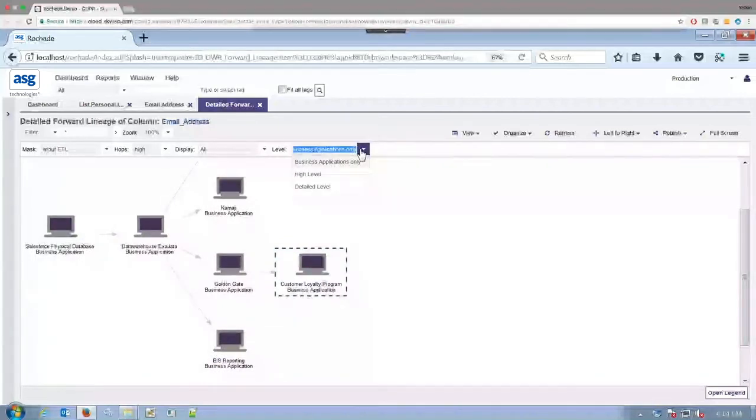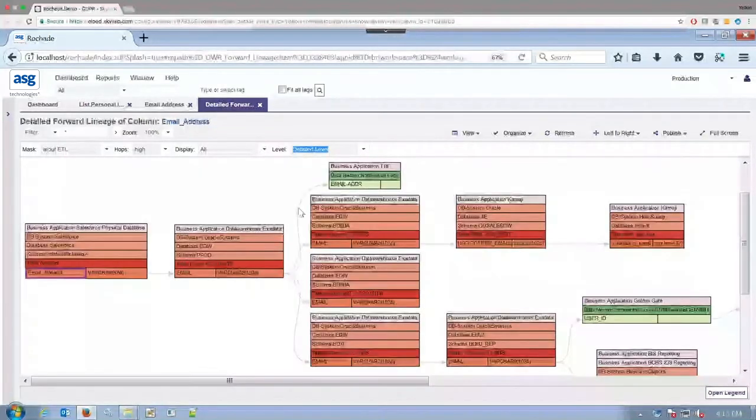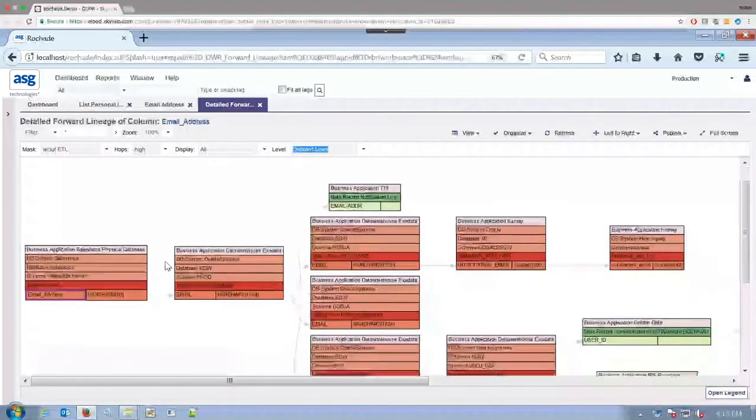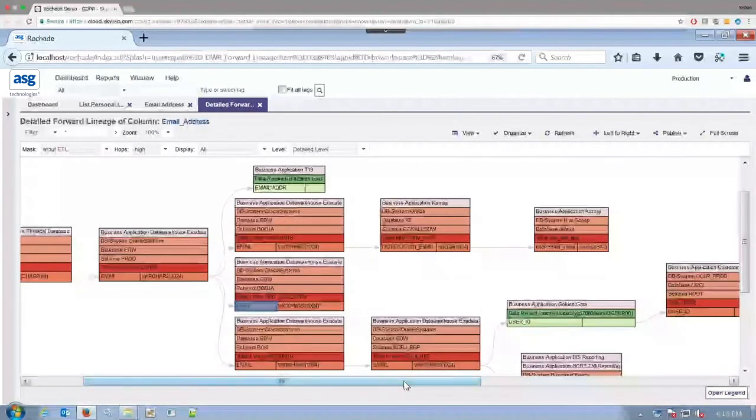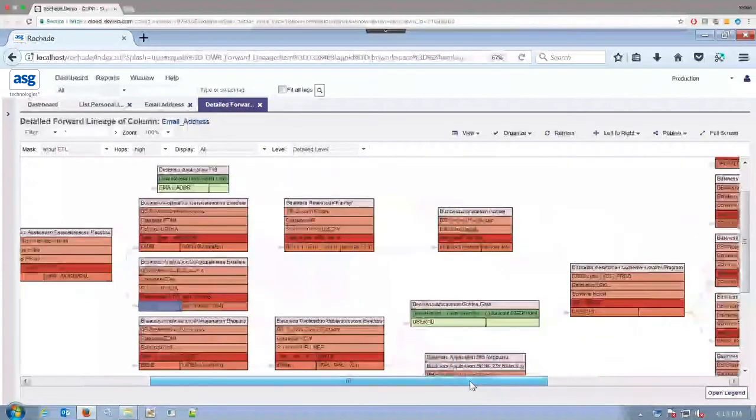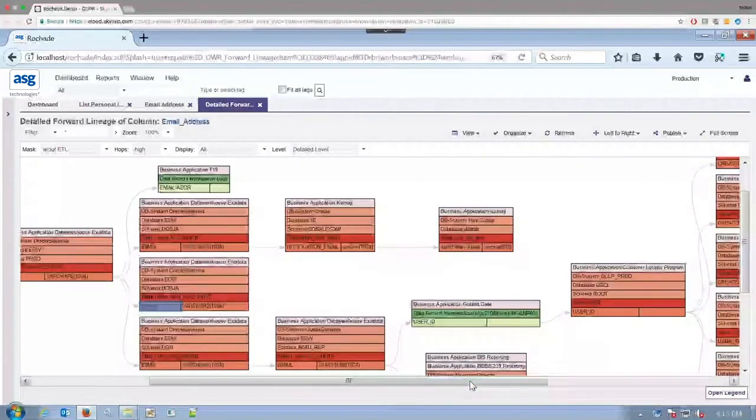I can also see this lineage at a detailed level, all the way to the column level. I can see how email information is being copied from one table to another. And I can also understand how this information is being used, for what purpose, and if that purpose is along the lines of the consent I got from our customers.